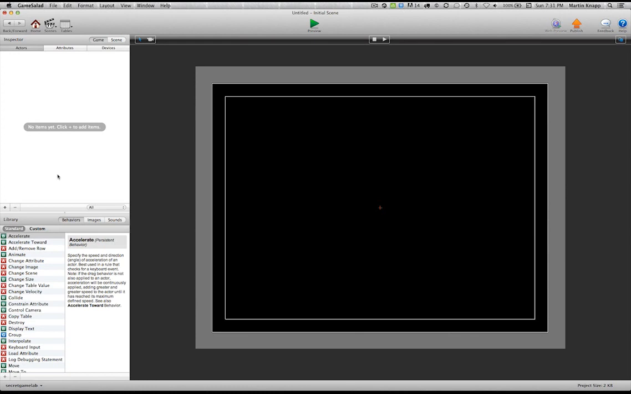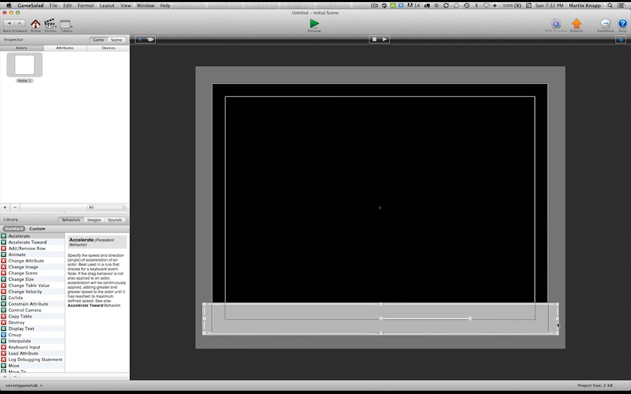So let's just start over quickly with a few new actors. So I'll create one actor, which will just essentially be my collision or ground areas. And just like before, we'll just kind of shape things up and quickly get a scene in position.